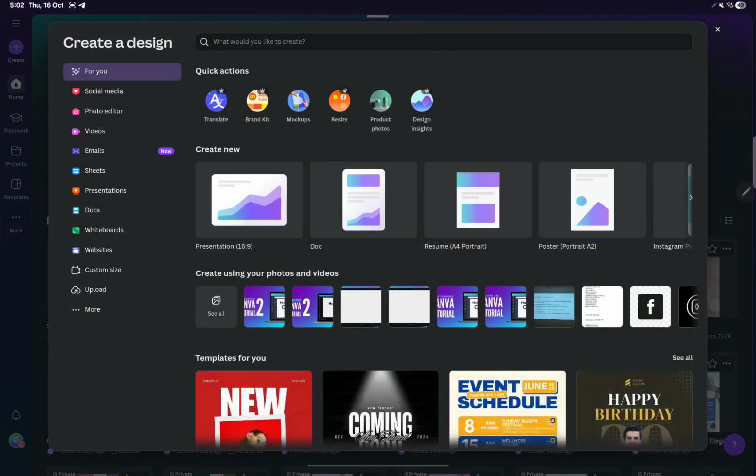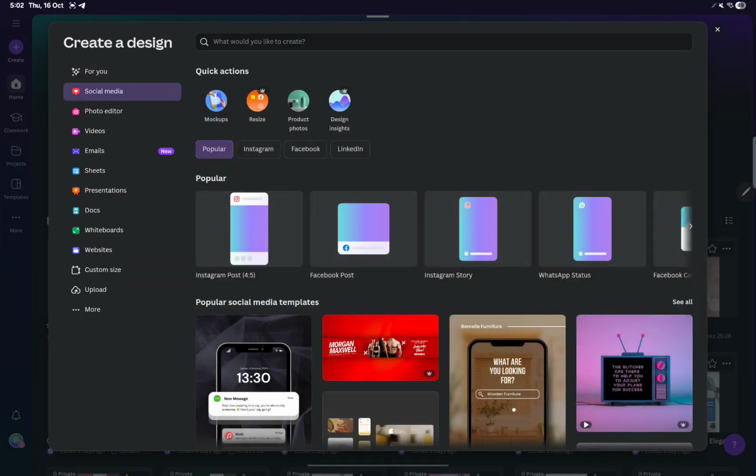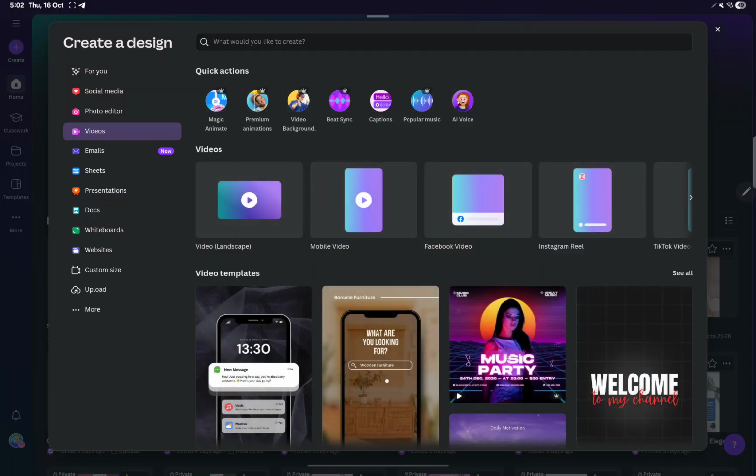Then if you are going to create a design from this option, say a social media design, you can have different tabs. Open social media and you can see the Instagram post, Facebook post, Instagram story. So you'll get posters in different ratios, right? Likewise, if you want video, you can open the video option and search for it. Video landscape is usually in 16:9 ratio, and mobile video is 9:16 ratio, right?